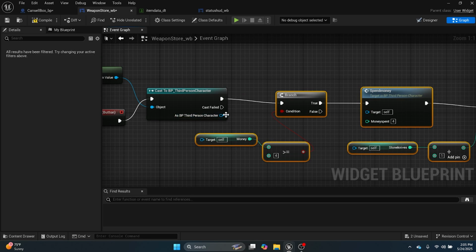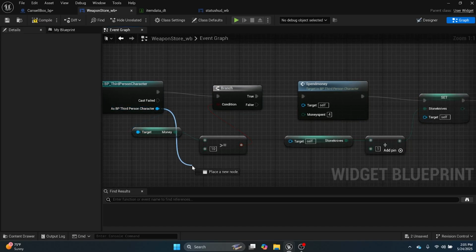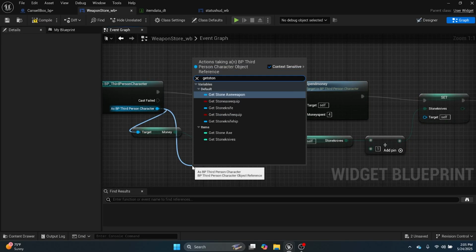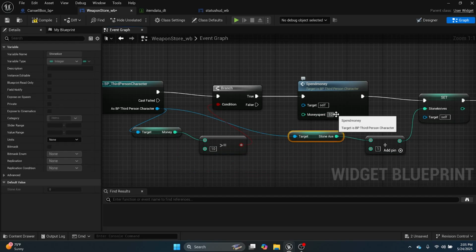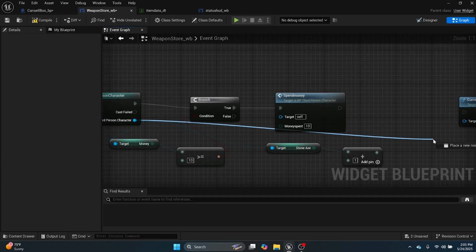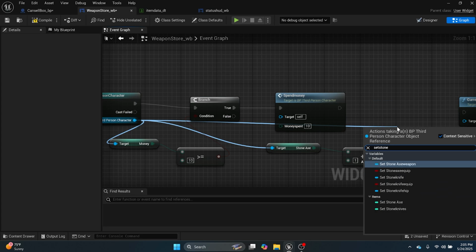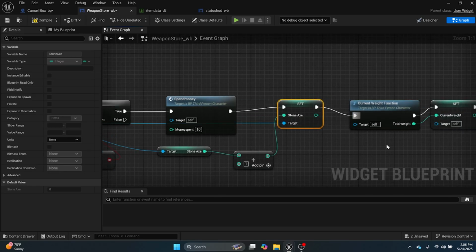So third person character, hook it up to the money. That's cool, but instead of 4, we need to do 10. And instead of stone knives, we need to say get stone axes. And then add 1 to that instead of stone knives. And instead of money spent 4, we need to say money spent 10. And then we need to set stone axes, not stone knives, to this number here. Then we need to do the current weight function, plug that in.